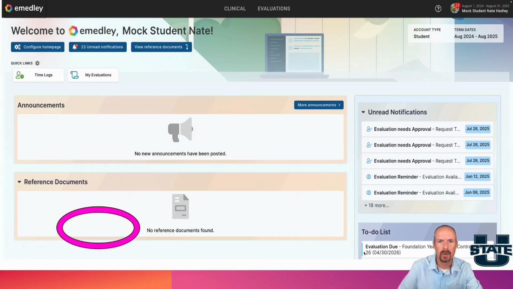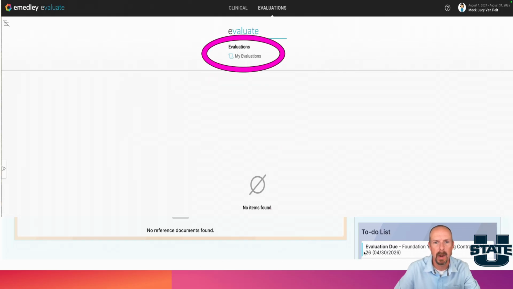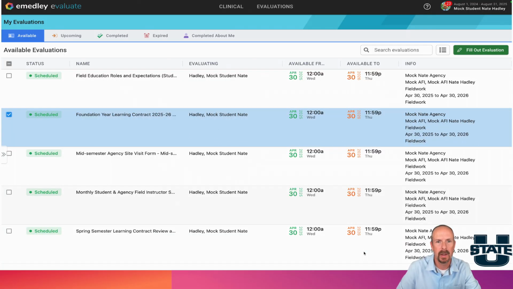Once again, hopefully you have created the quick link shortcut. That'll be the best. That'll take you immediately into the evaluations homepage. However, if you're more of a traditionalist, you can go to the top menu, click Evaluations, then click the My Evaluations link, which is similar to your quick link, and here you go. You're in your Evaluations homepage.